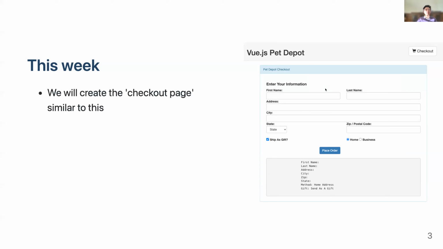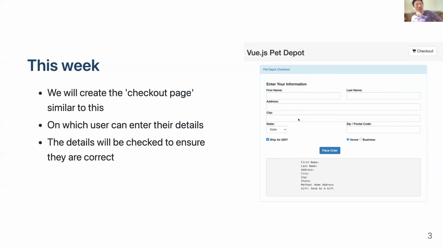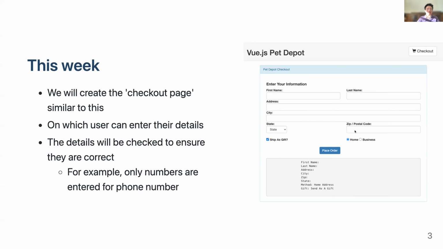Here, the user can enter details, for example, name or address. I don't think we're going to add that many details, but if you know how to add name, you can add address or city, and it should be very similar. We also need to do a quick check to ensure the details are correct. For example, if we want to enter a zip code or phone number, we know those are numbers. It should not be letters in there, except for the UK, where the zip code actually has letters.